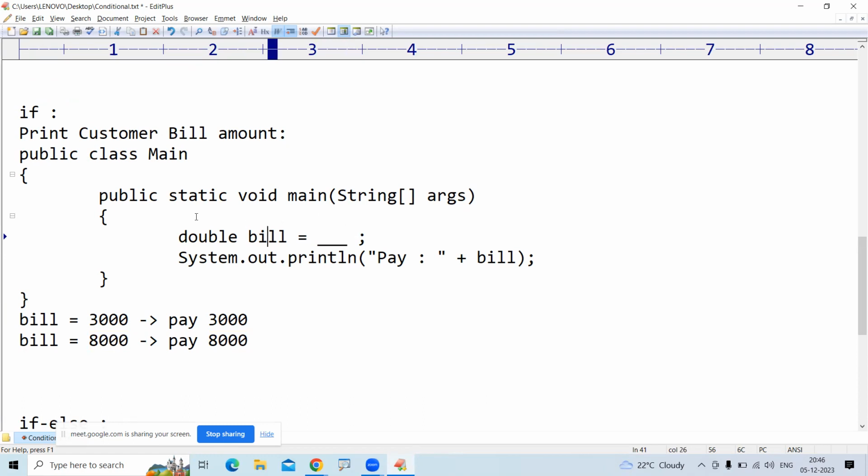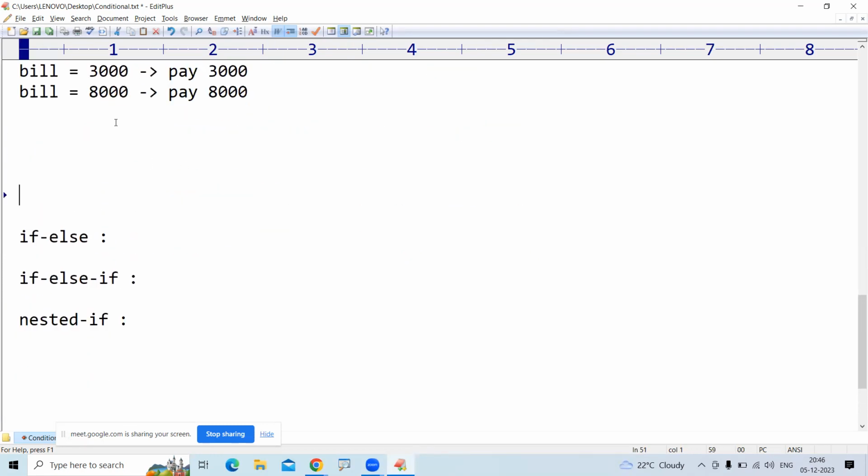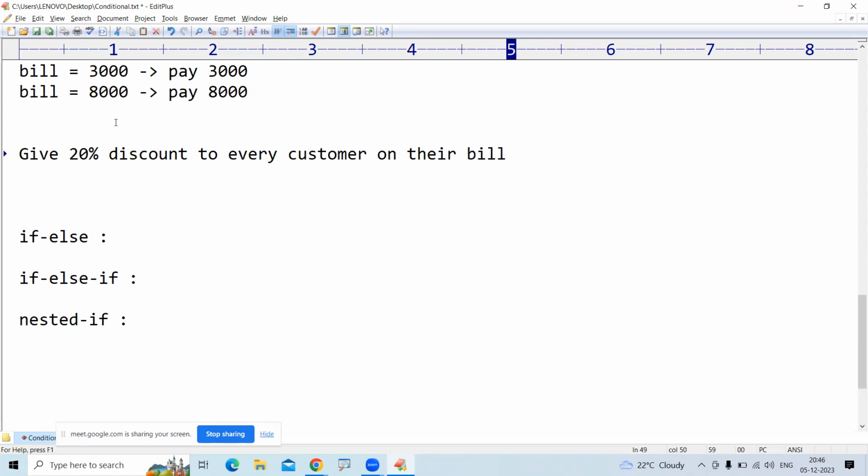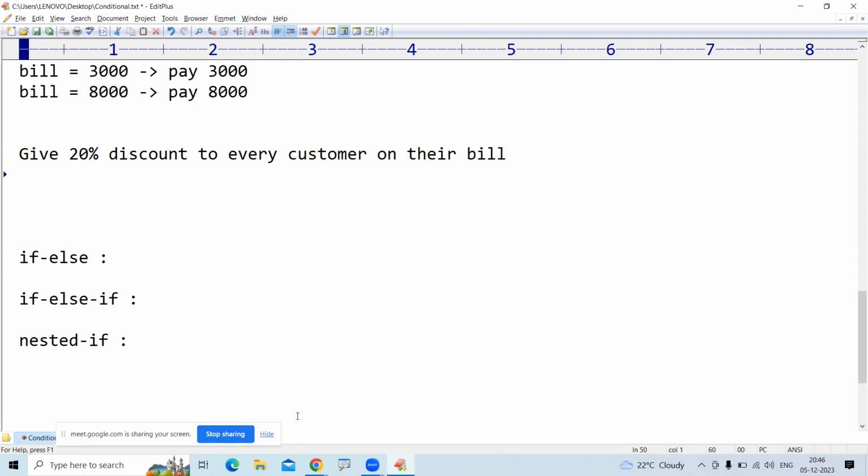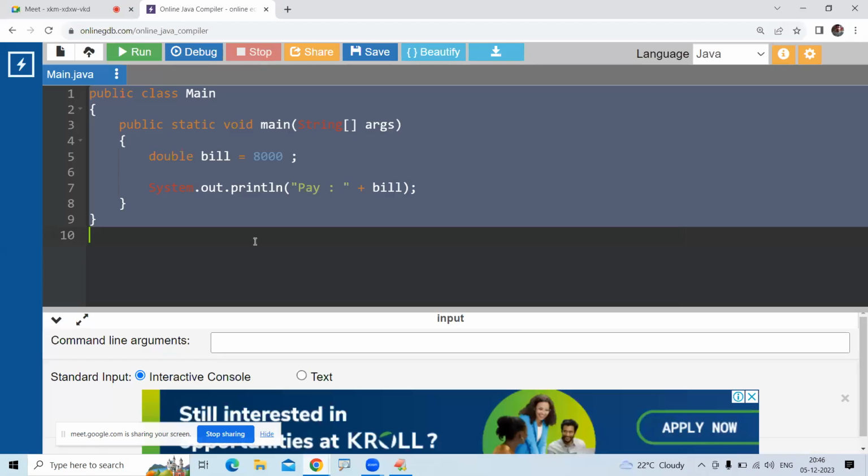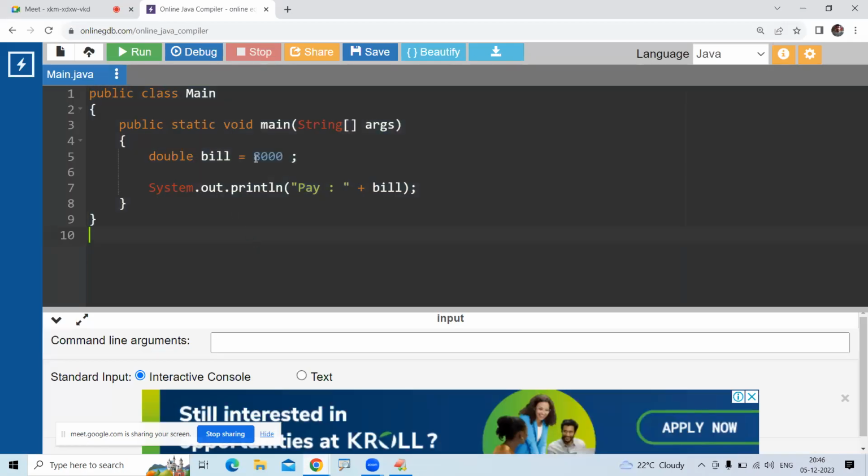The next one is here: give 20% discount to every customer on their bill. 20% discount on their bill. See here. Whatever the bill amount, no matter, again later.